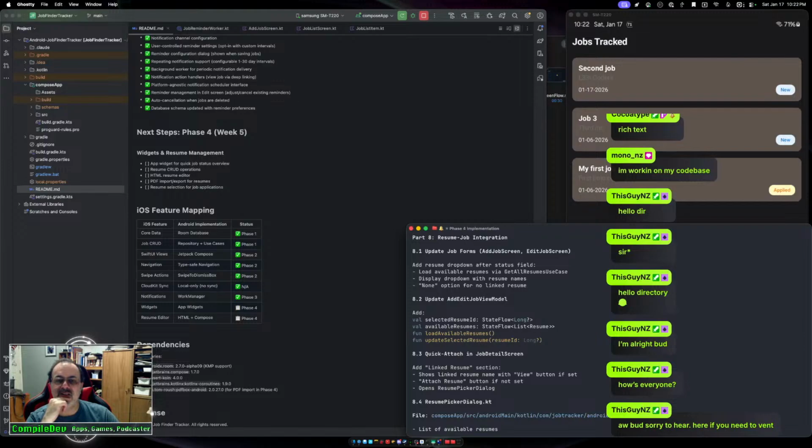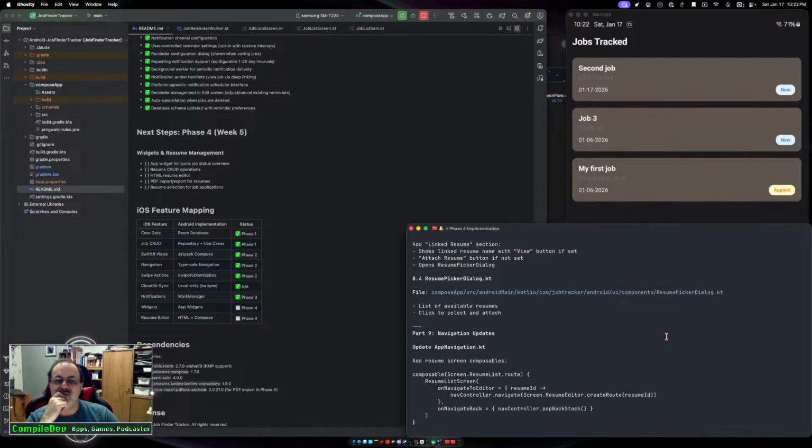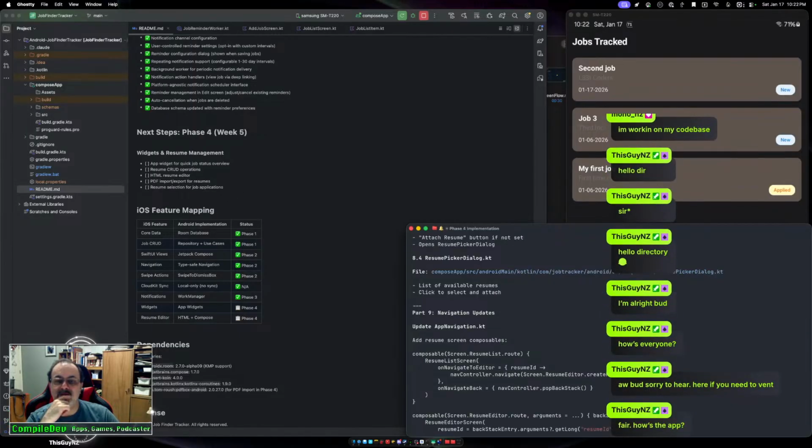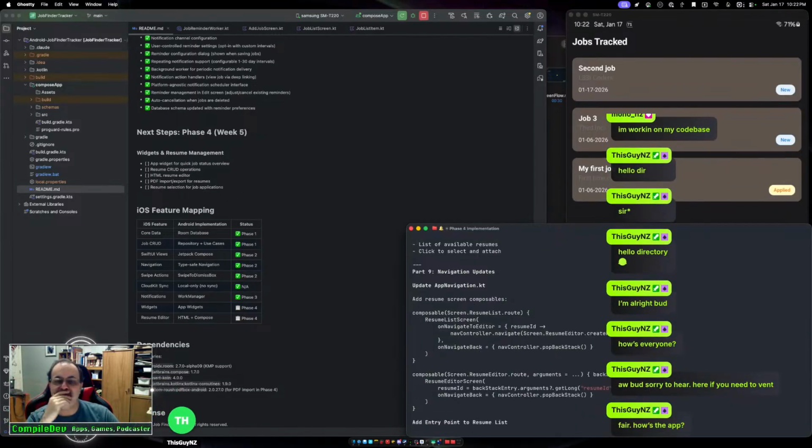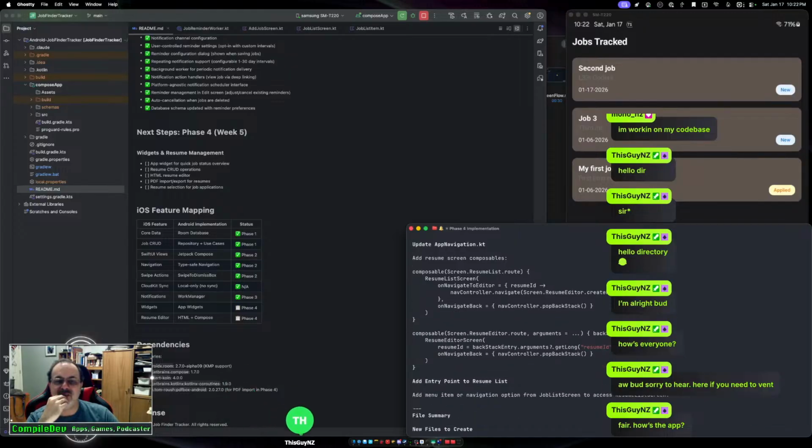Quick attach. Add linked resume section. Shows linked resume name with the view button. This sounds good. I mean, this all sounds good. Add resume screen composables. I'm not an Android person, so I'm going to trust it.